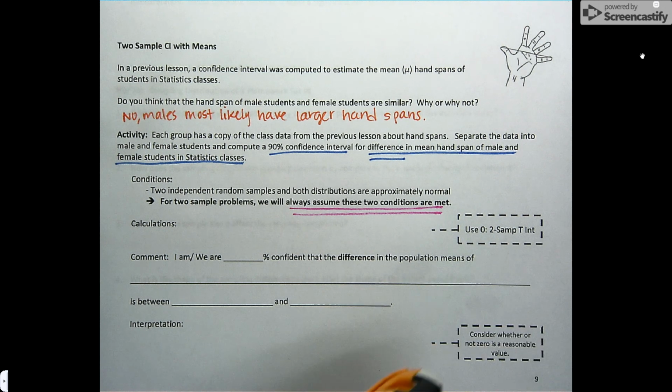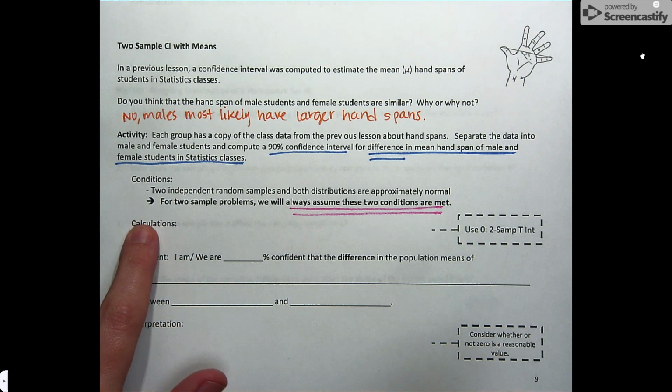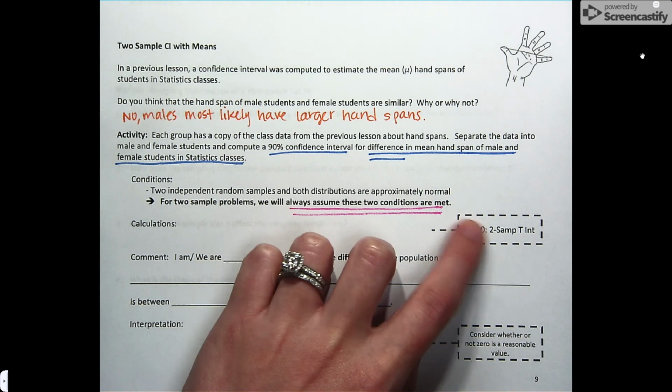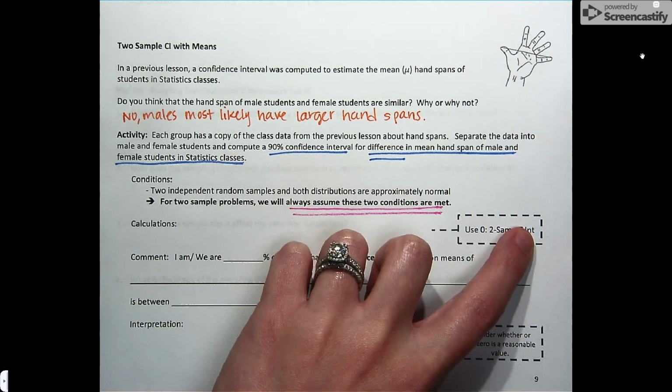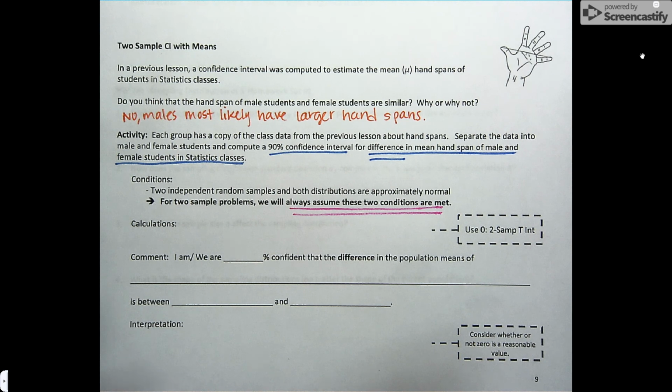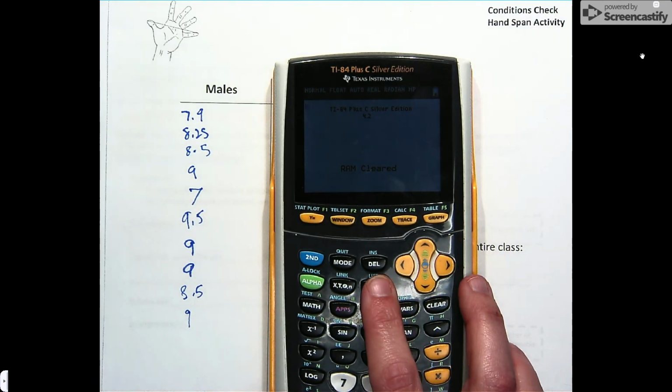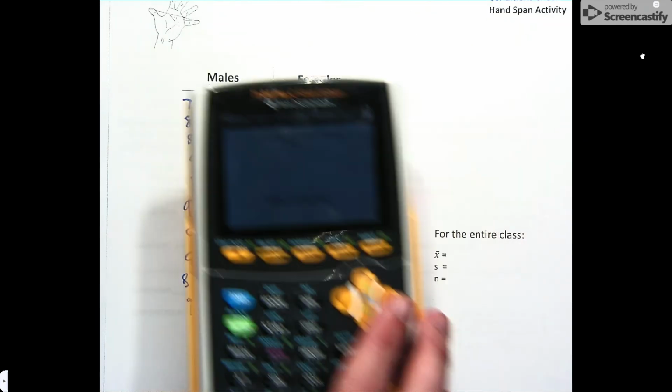So to do your calculations, it is going to be a different calculator function. It is not going to be number 8 for t interval. It's going to be a 2 sample t interval, right? So it should kind of make sense because now you have 2 samples. Well, first we need to type in the data. In this case, we are separating them by males and females. When we did this a couple days ago, I had you type all of this data into one column.